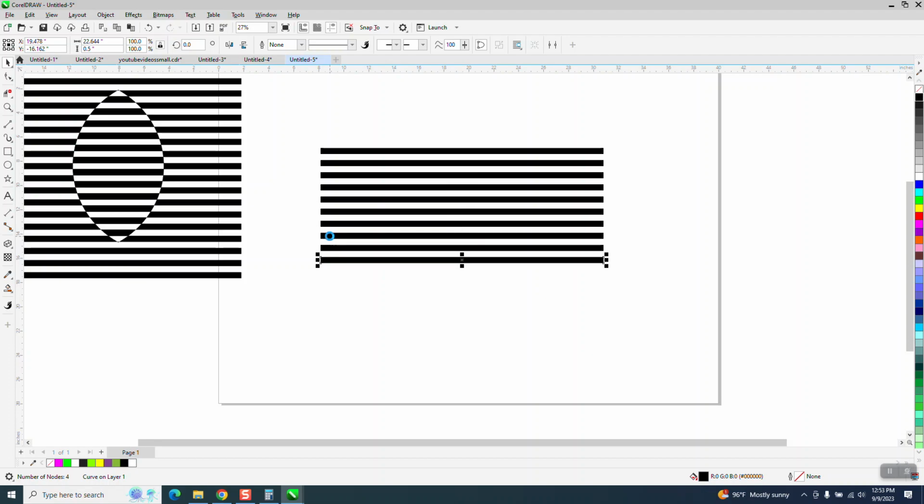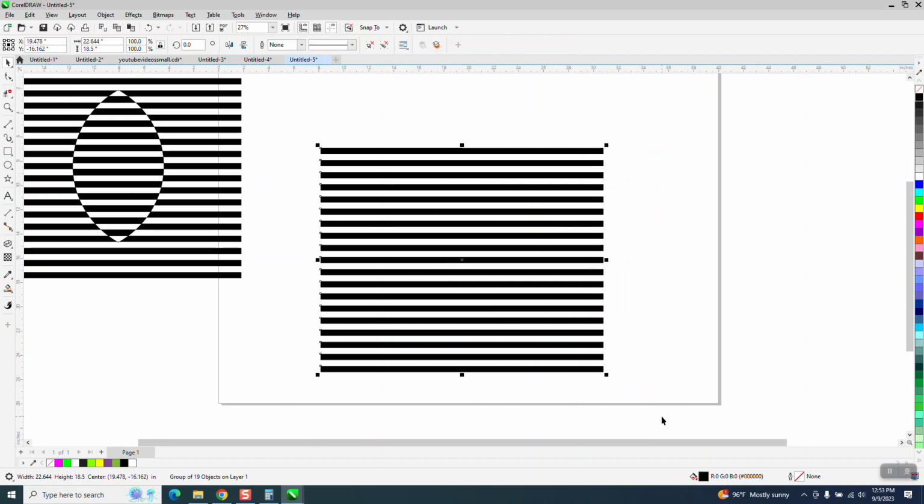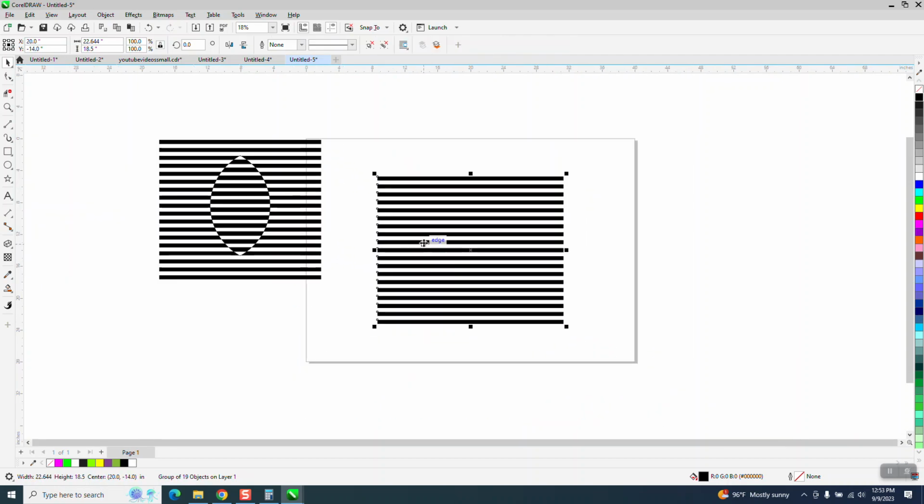So now our lines are equally spaced between black and white. I'm going to go ahead and Control G to group it. I'm going to hit P and put it in the center of the page.